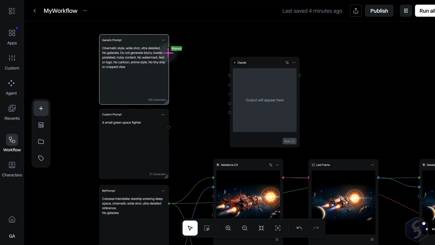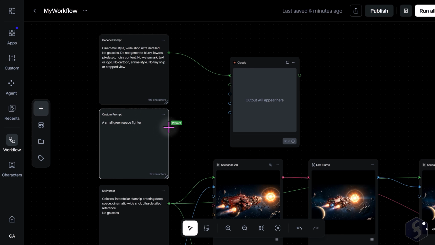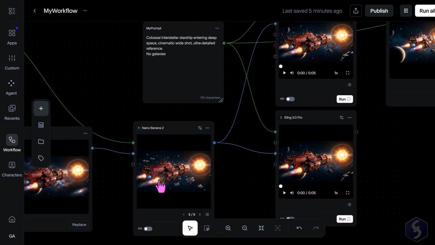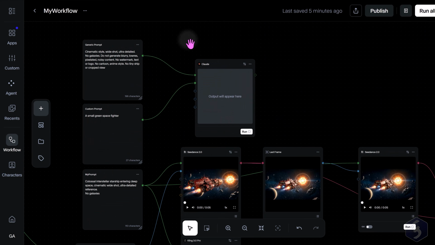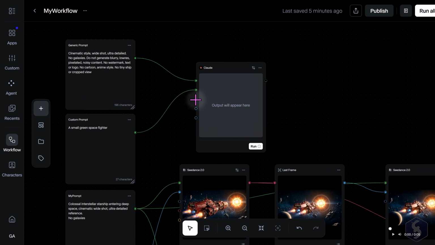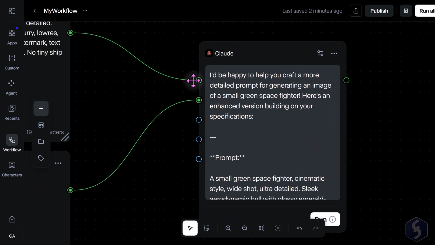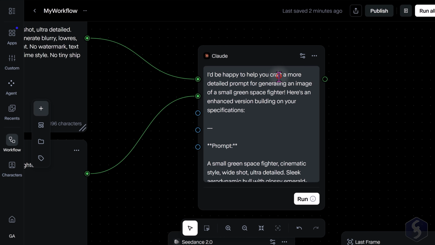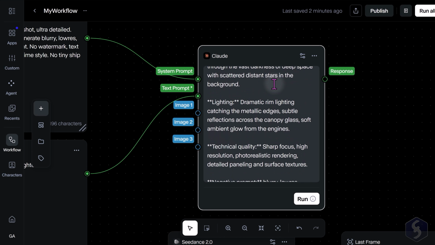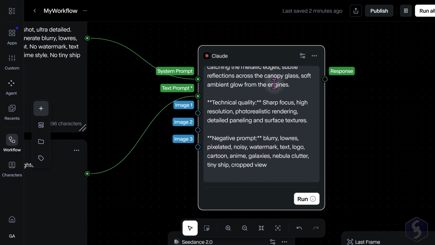For example, we can connect the style and negative prompts to the system prompt and the subject to the user prompt. We can also add a reference image to further optimize the prompt. In this example, let's skip the reference image to generate something different and click Run. This is our result. Claude's direct response containing a fully optimized, highly detailed prompt ready for video generation.